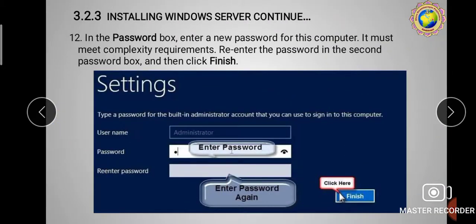In the password box, enter the new password for this computer. It must meet complexity requirements. Re-enter the password in the second password box and then click Finish. So whenever you see this type of settings pop-up box on the screen, you have to give the username as administrator, and here give a password. So enter a new password for this computer. This password is given for the computer and it must meet complexity requirements. Re-enter the password in the second password box and then click the Finish button.